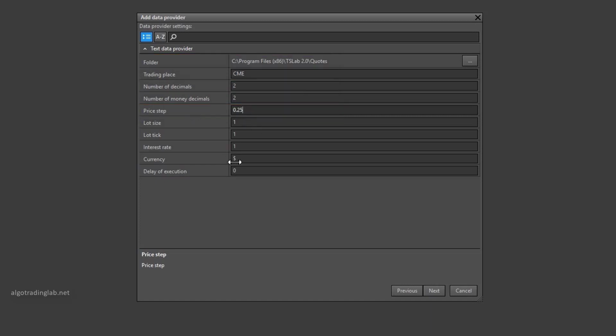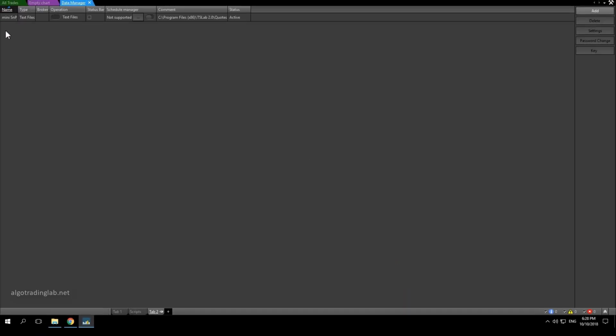If you do not know the values of these parameters, you can always find them in the original source, on the website of the exchange where the instrument is traded. Everything is ready now. Other settings can be left as they are, we do not need them yet. The only thing is, I will change dollars to points, because the ES quotes are in points, not dollars. However, this setting only affects which symbol will be displayed in the report. Click Next. OK, we have created the text data provider.